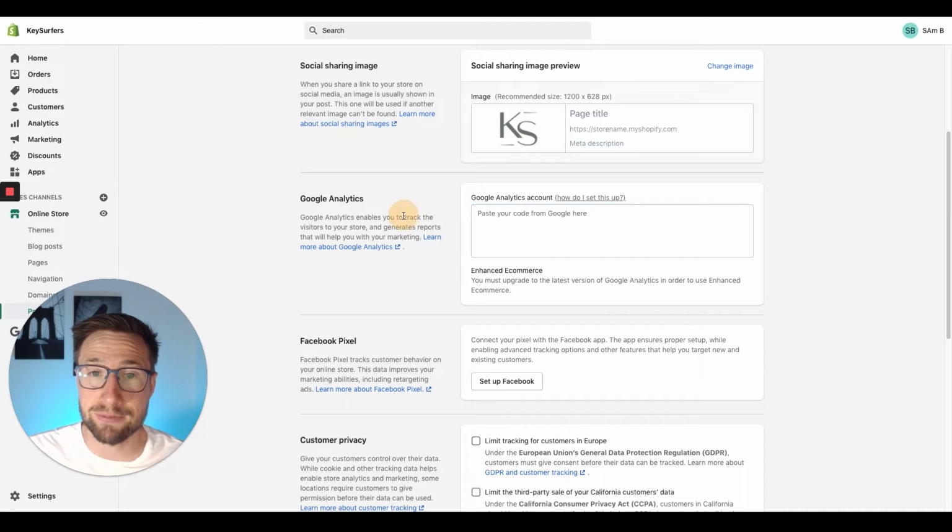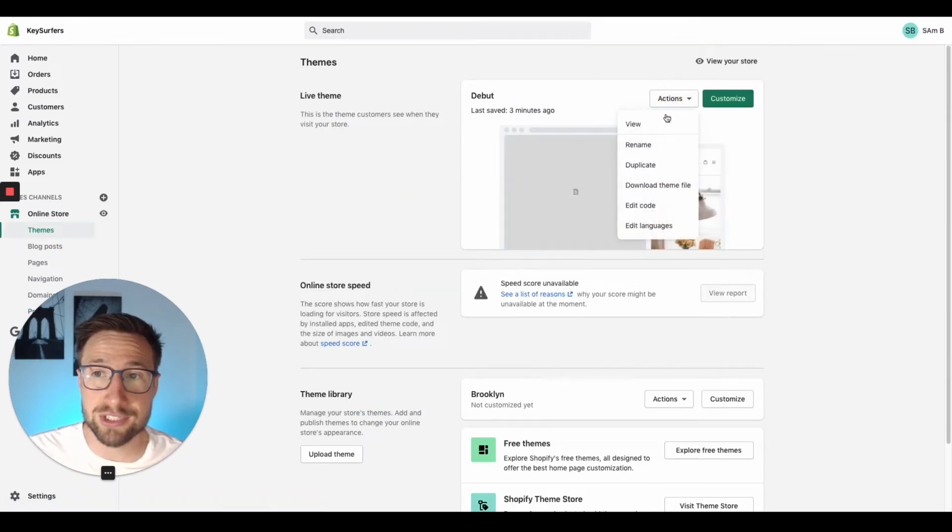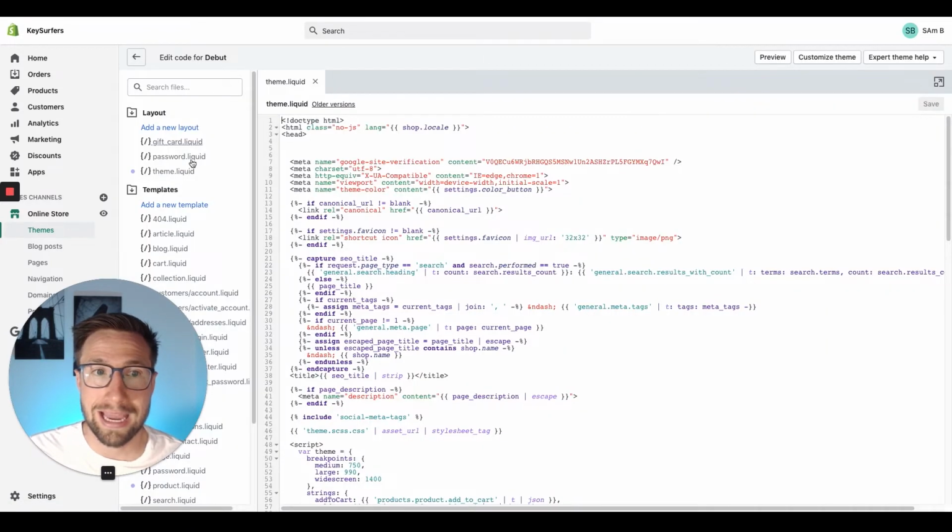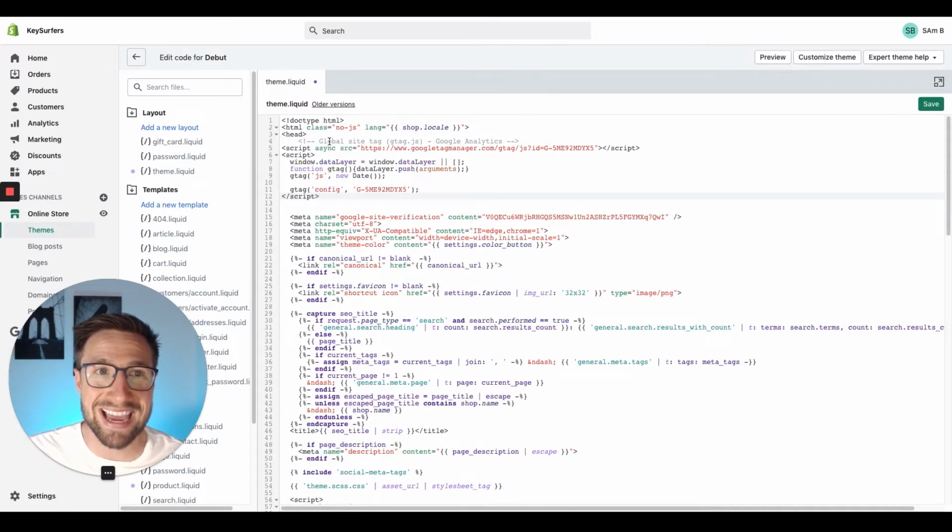Remove that tag from there. You're then going to go to Themes on the left. You're going to go to Actions, Edit Code. And here, make sure that you select theme.liquid. It should say theme.liquid here. We're going to edit our theme. Below head, directly below it, paste that code.